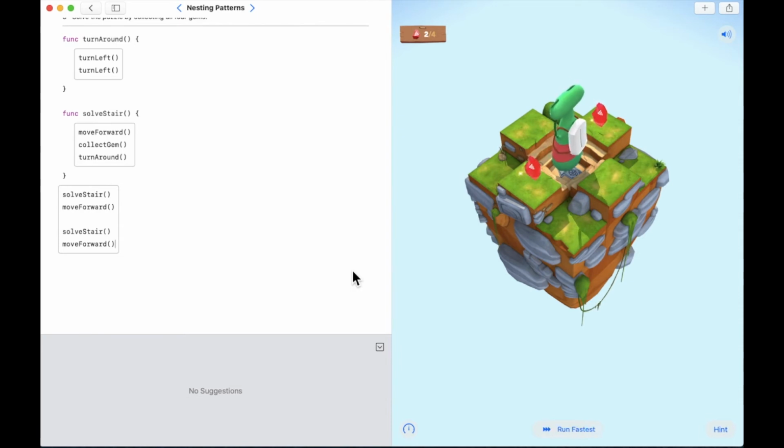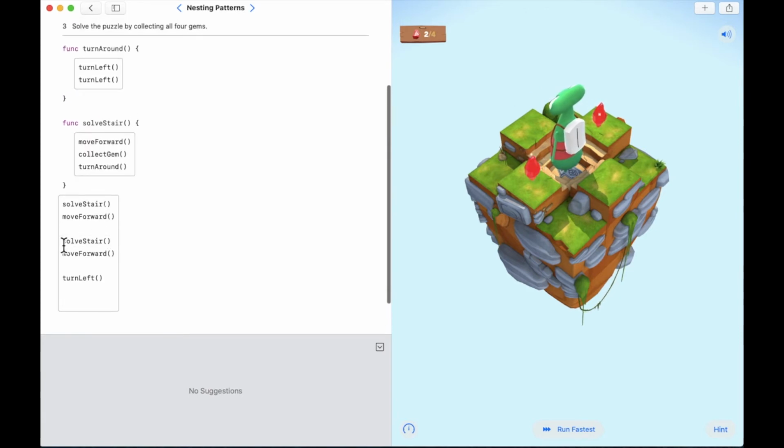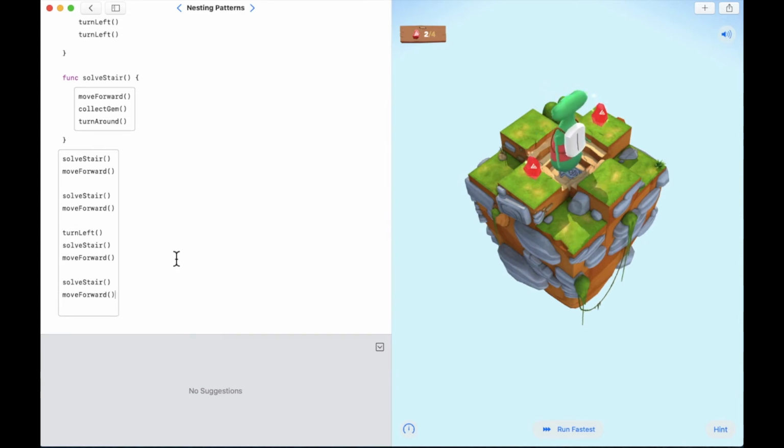There we go. Now you can probably guess that we need to turn left in order to collect the remaining gems. So let's turn left. And from here, we need to solve the stairs and then move forward. So let's copy this in. And then copy it one more time to collect all the gems.